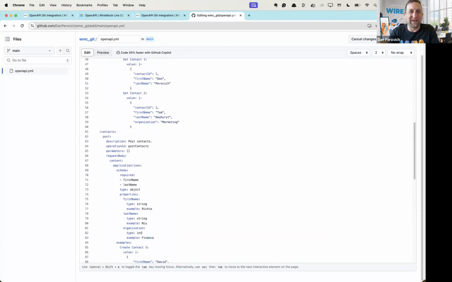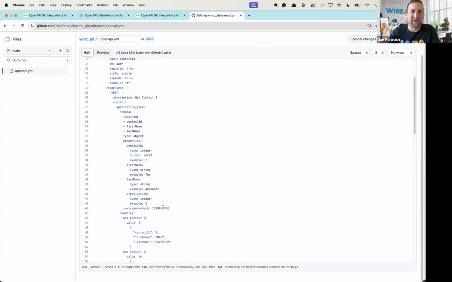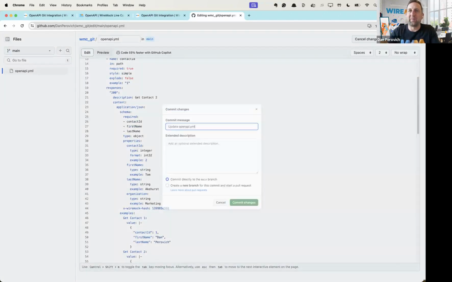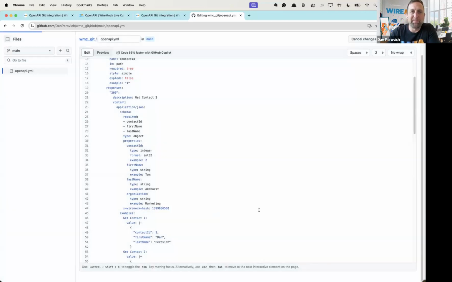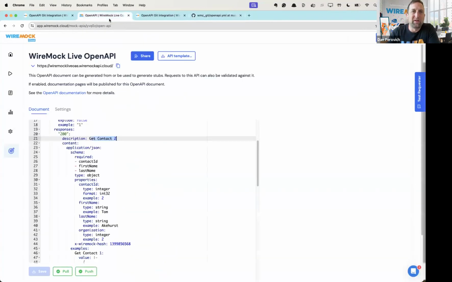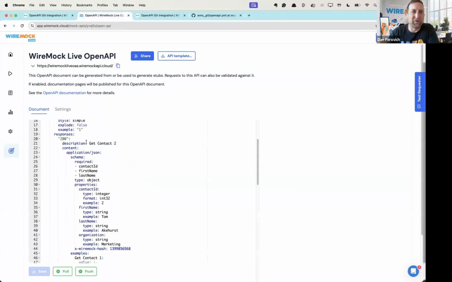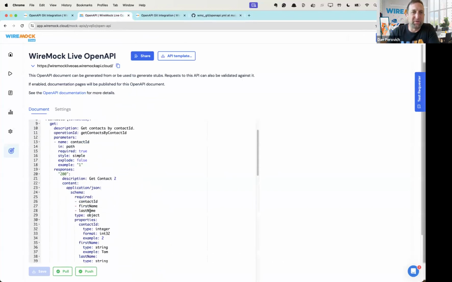So we can say that this is actually the integer, and the example here is going to be 2. We'll come back up to the top, and let's go ahead and change that back to what we had before. Let's say it's marketing, and we can commit those changes one more time. Let's pull the sync like we did before. Go ahead and pull this, and let's make sure our changes are reflected there.